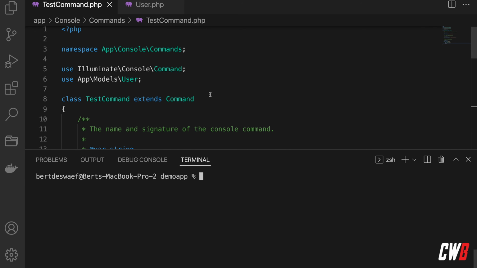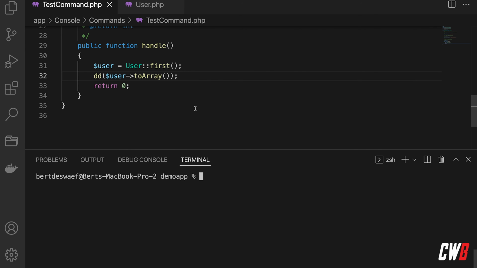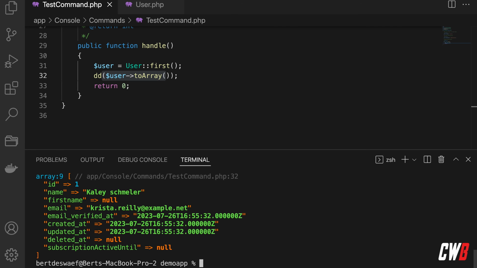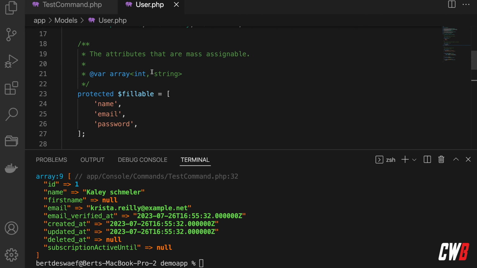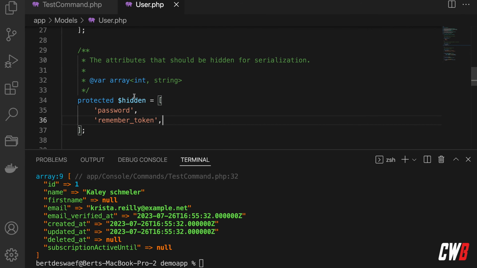Alright, so I have this little test command here which is doing a very basic thing. It's grabbing the first user in the database and it outputs it as an array. So if I run this code, I get the first user in the database outputted to my CLI here with a name, first name, email, and all the things. But the thing that we're missing here is the password. And that's because the password is marked as a hidden field, like so.